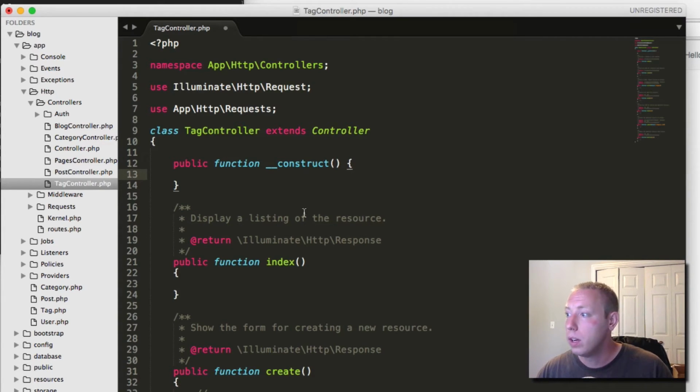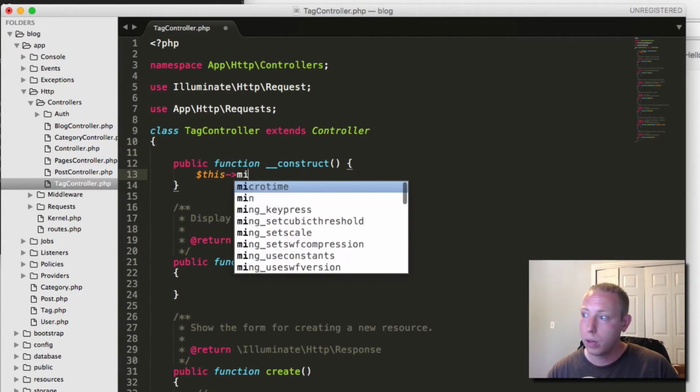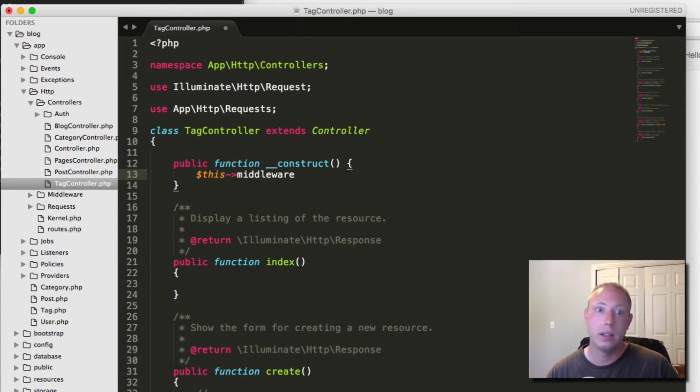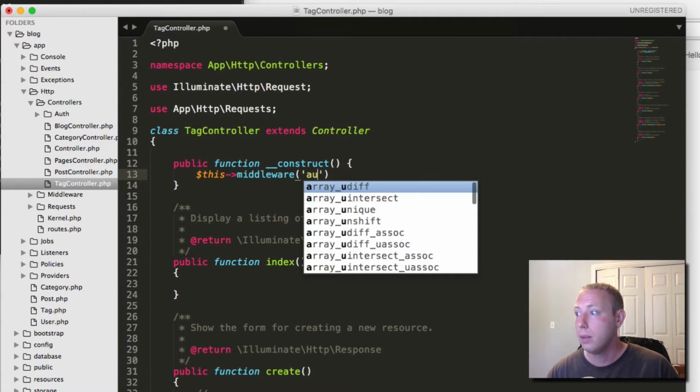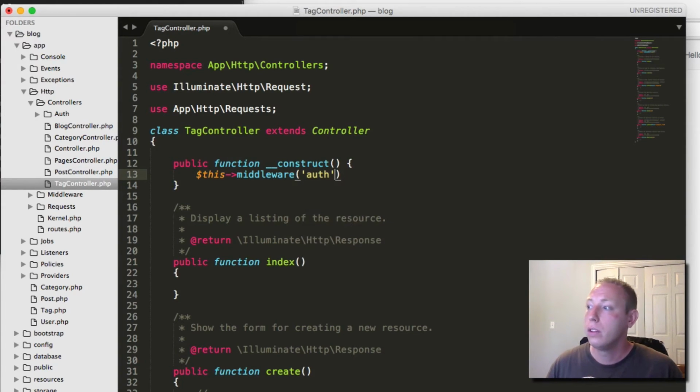So what we do here is we create our construct, and then that's where we can do the middleware. So we'll do middleware. This just declares the middleware that we're going to be using, and then we'll just say it's the auth middleware. This is the middleware we've already created in the past. It just says that it only allows authenticated users access to this controller. So that's going to allow everything in here only to be used by authenticated users.